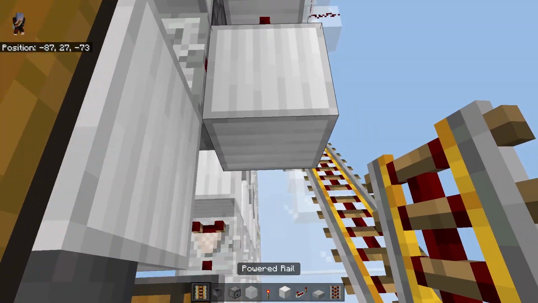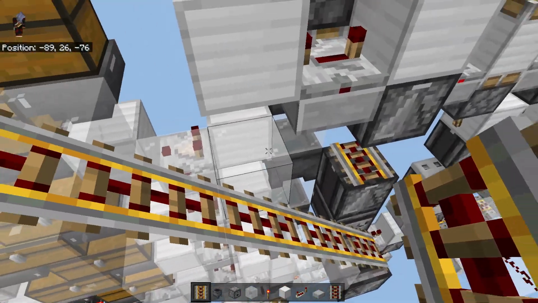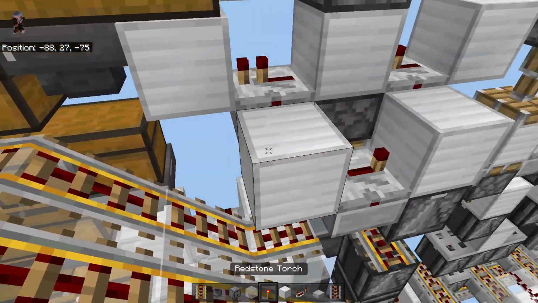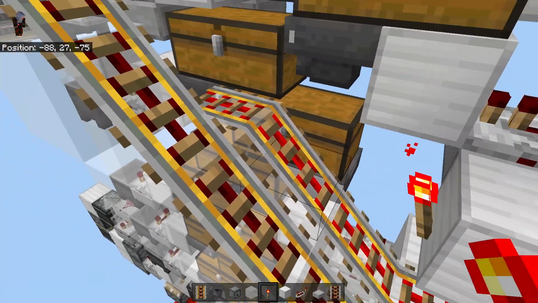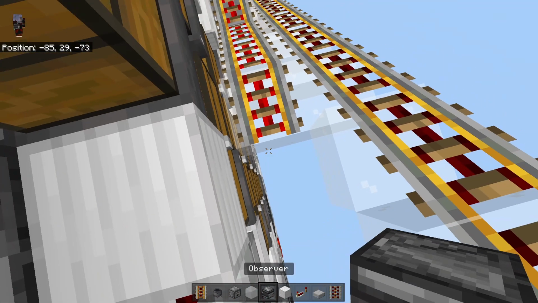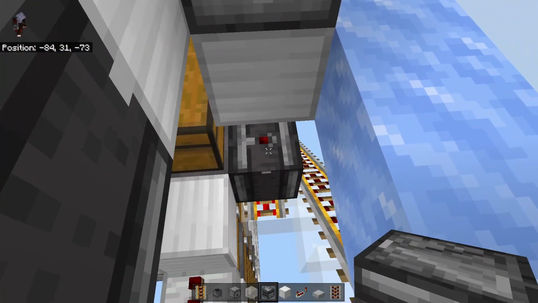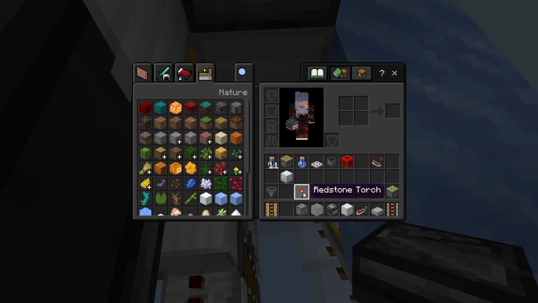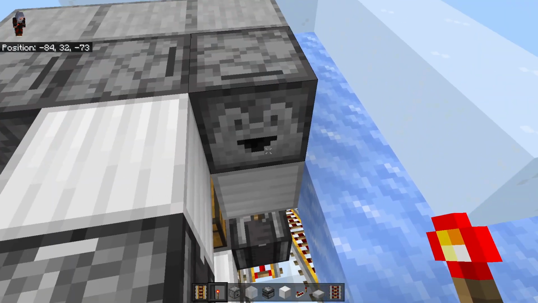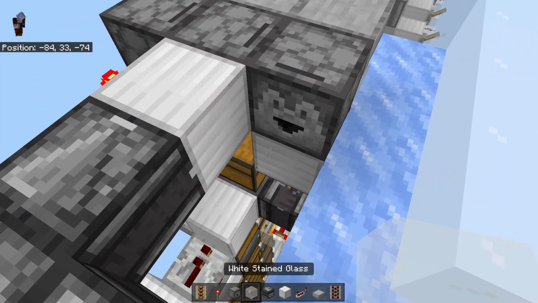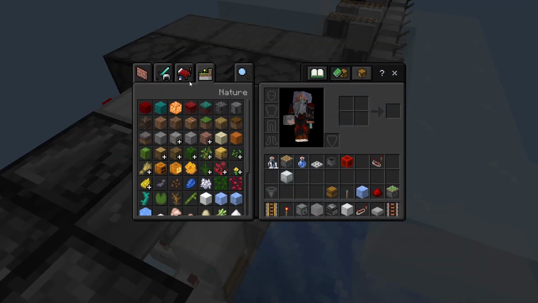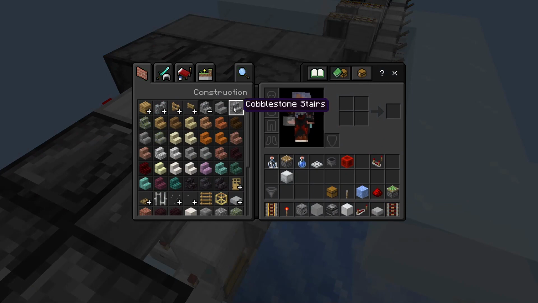Put some rails on all this glass. Grab a torch, throw it here. That's the only one active. Grab another observer. On top of here, place the observer, grab another torch, place the torch on top, grab whatever block you want here and here. Get yourself a stair or whatever you want.